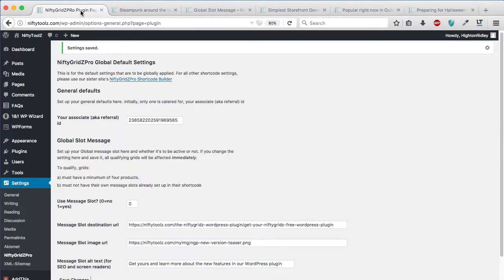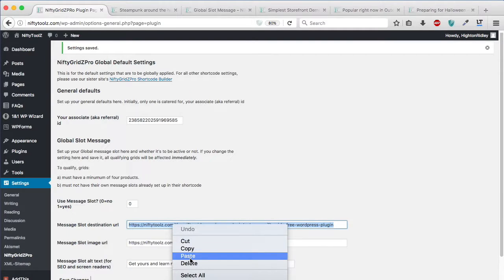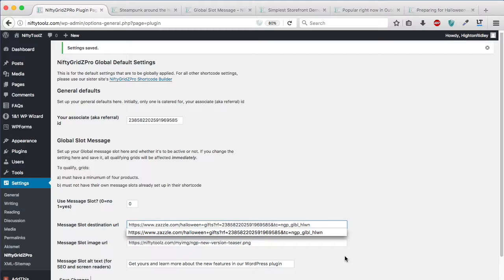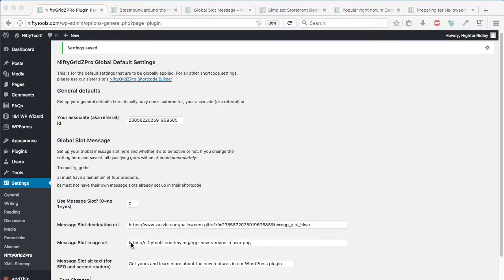Okay, now with Halloween approaching, what I want to do is to set up a global slot message to push that. So I'm going to link to the Halloween gifts page. I'll just paste in the link that I've got ready. And notice that within this link I've put my referral ID and a tracking code. And I'll paste in the image URL.